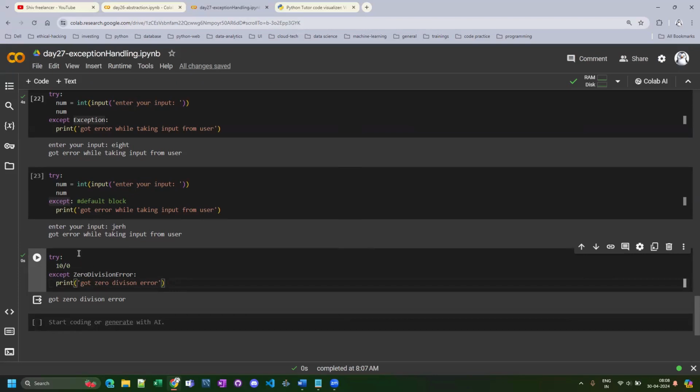A single try block with multiple except blocks. I want to show you that. What is it? A single try block with multiple except blocks.